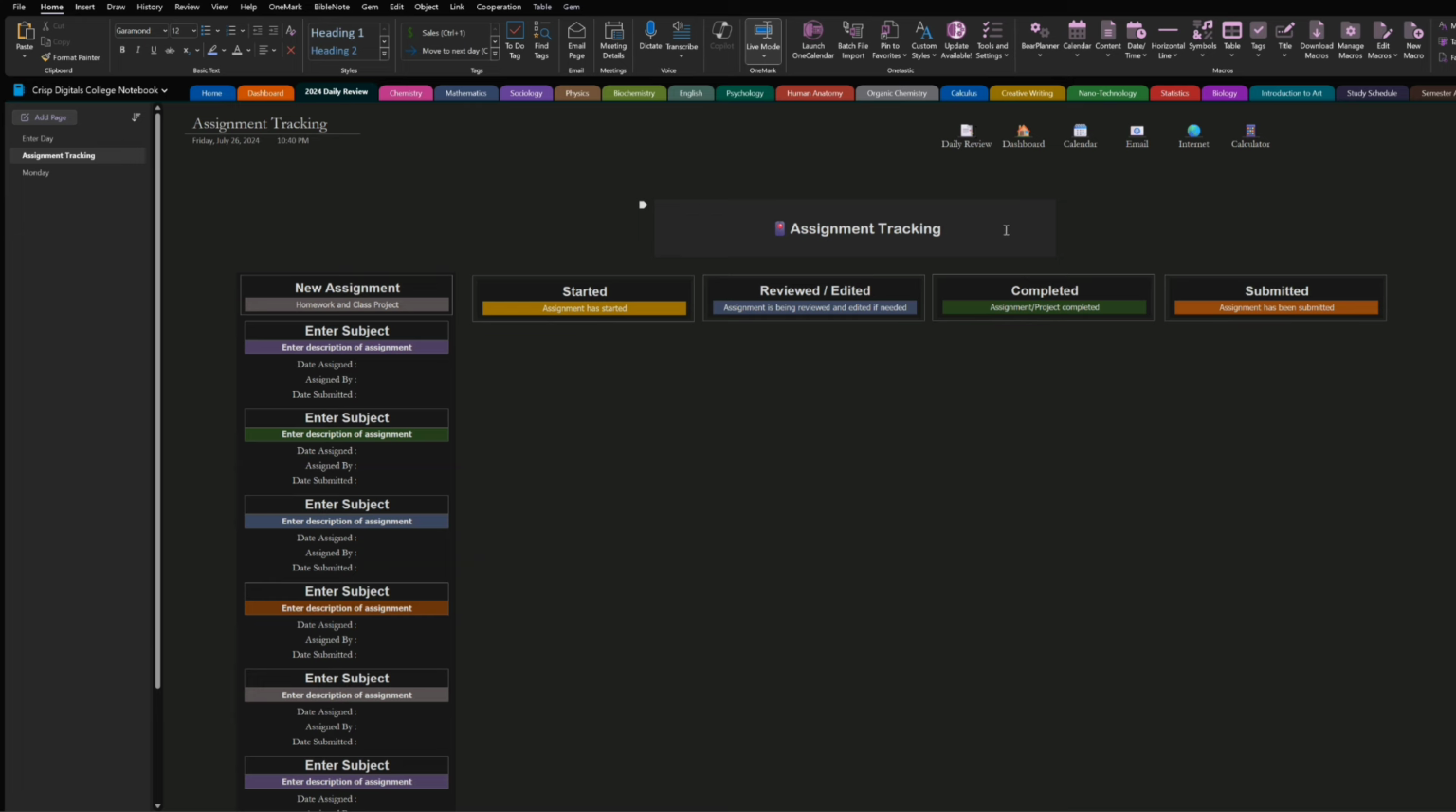So this is where you have your Kanban board within this OneNote. So what you do is you come here where it says new assignment, homework and class project. So for here it's the subjects. So enter the subjects. I will enter English. Okay, and the description, for the sake of time, I'll just say English paper report. So right here I'll put the date assigned. So let's say we were assigned, I should highlight all of this and make this right there. Okay, so here I'll just say it was assigned today.